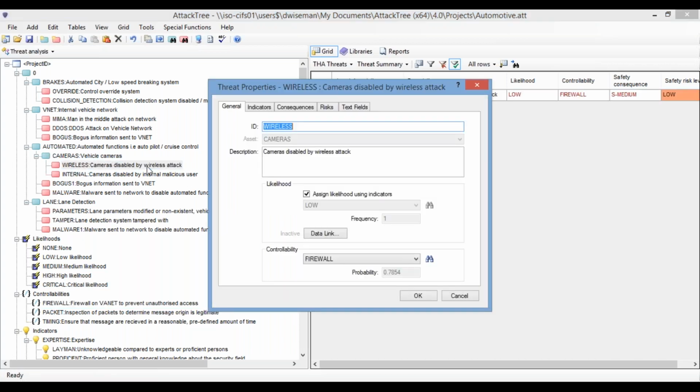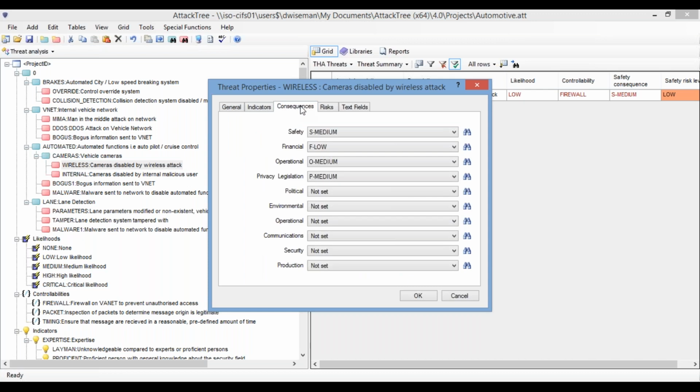So let's go back and take a look at what we've got so far. We've been able to specify how likely our threat is, whether it's based on our own selection of a ranking or based on indicators that we've selected. We've been able to specify what controllabilities we have in place. How are we controlling the threat? What we also need to do is specify what are the potential outcomes of the threat. What are the consequences that might occur as a result of this attack, this threat to our system? That's done on the Consequences tab.